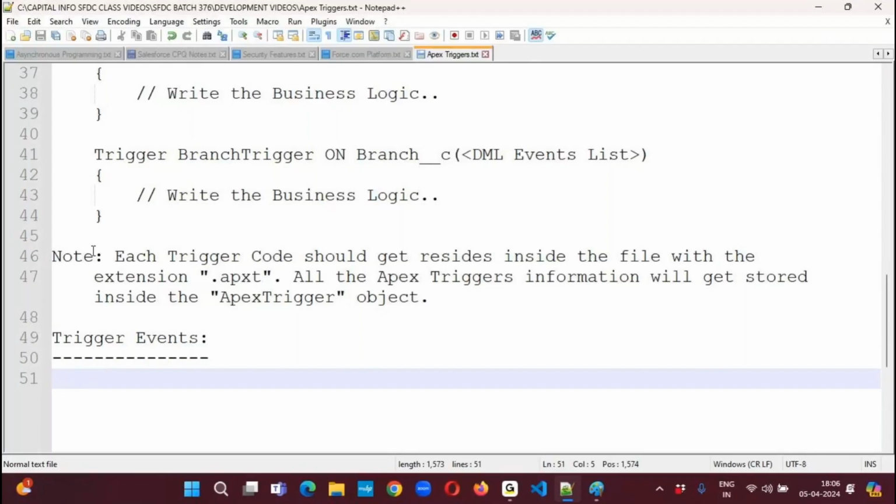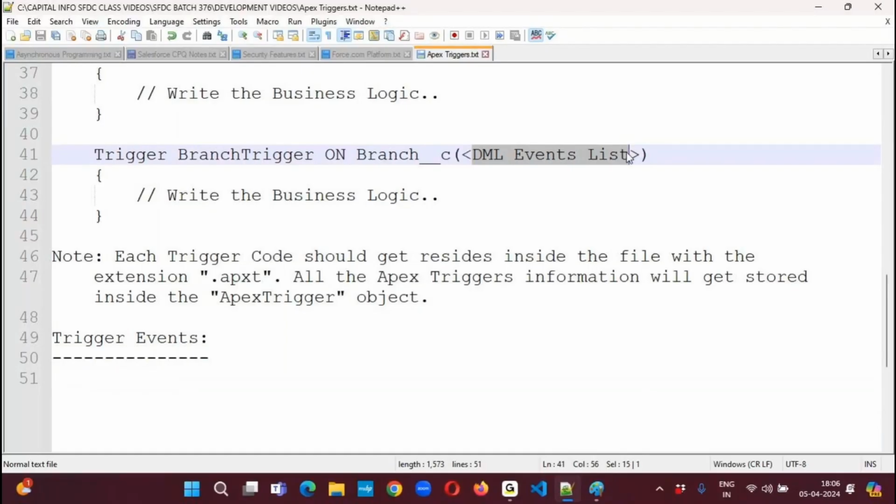Done with this? Now let's see. The most curious point now: DML events. People are eagerly waiting, sir, what is the DML events list? Why are we mentioning it like this? Now let's come to that point: trigger events.